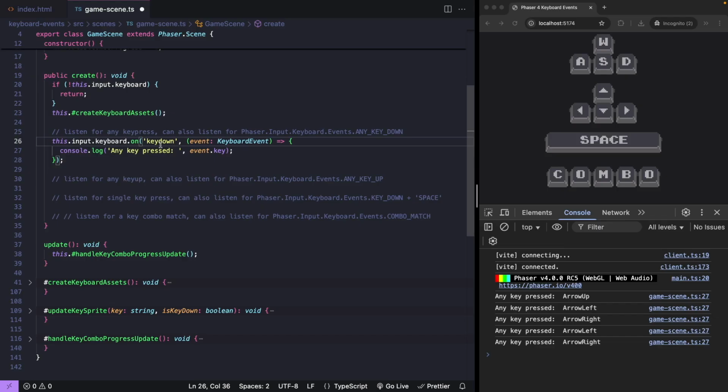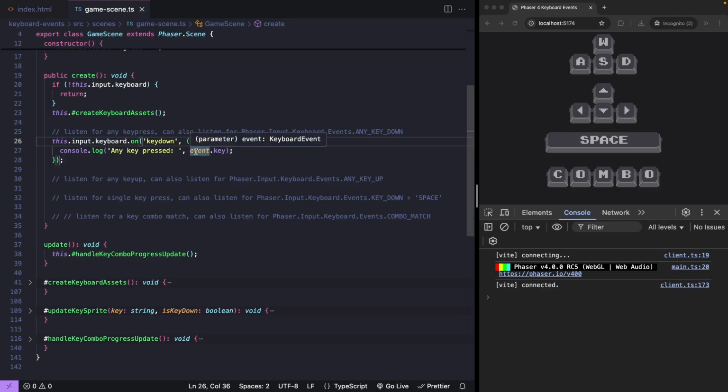If you want a specific key, you can add it to the event. As an example, if we do keydown-B, now when we press keys on our keyboard, we don't see our log message, but the moment we press our B key, we see our event is fired. For the keys we pass here, we always want to make sure we use uppercase for our key names.